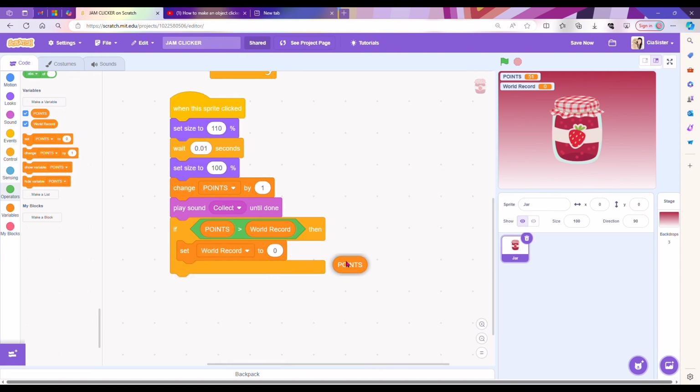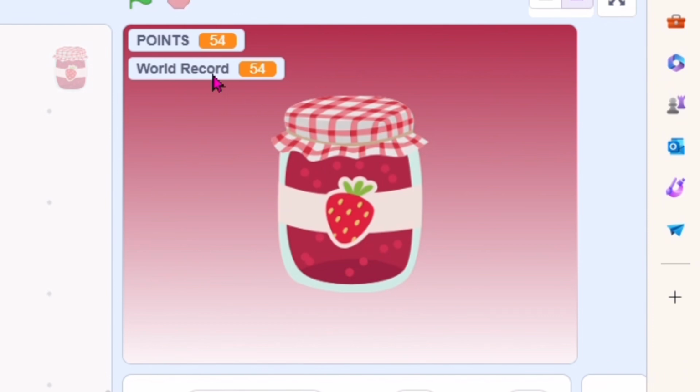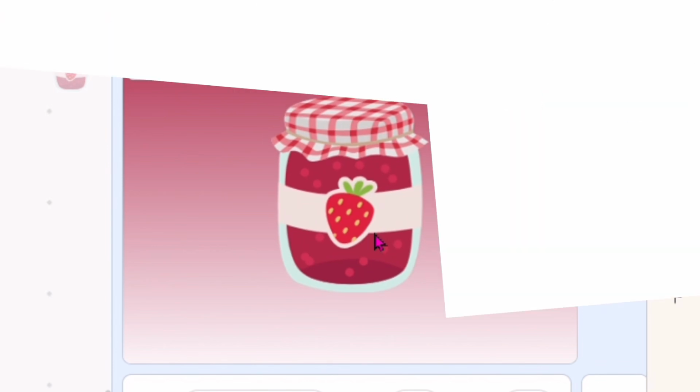record to points. I hope you can notice that the points is 54 and the world record was 0, and now the world record is 54, and now it's 60 and the world record is also 60. So I think our idea has worked.